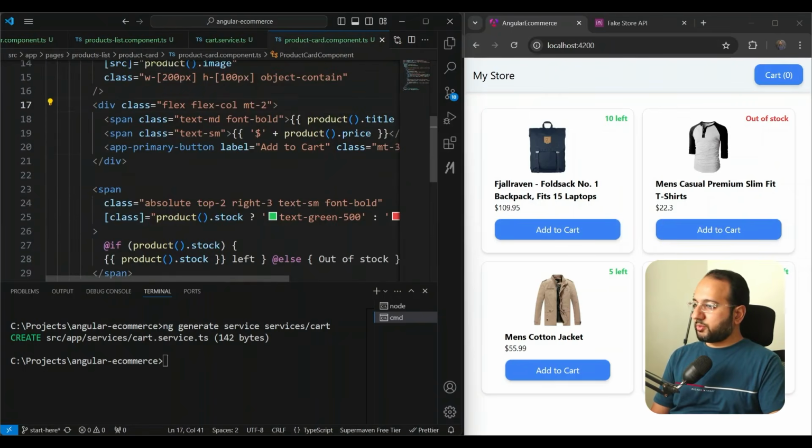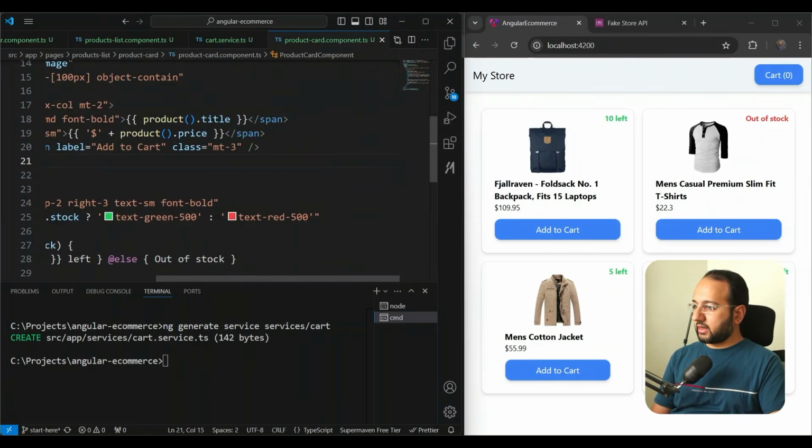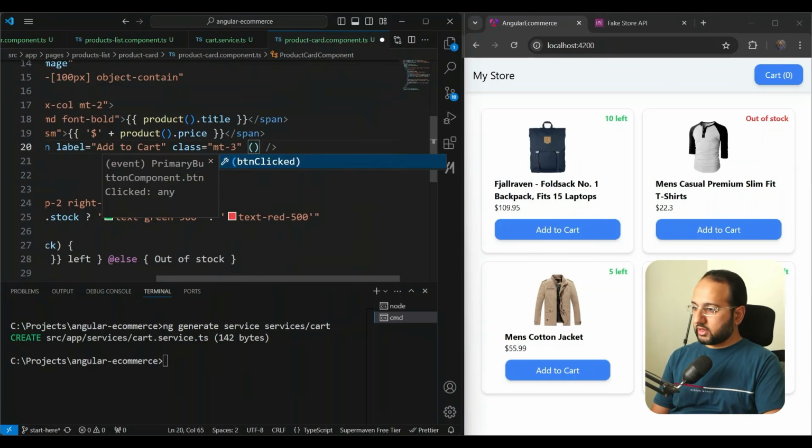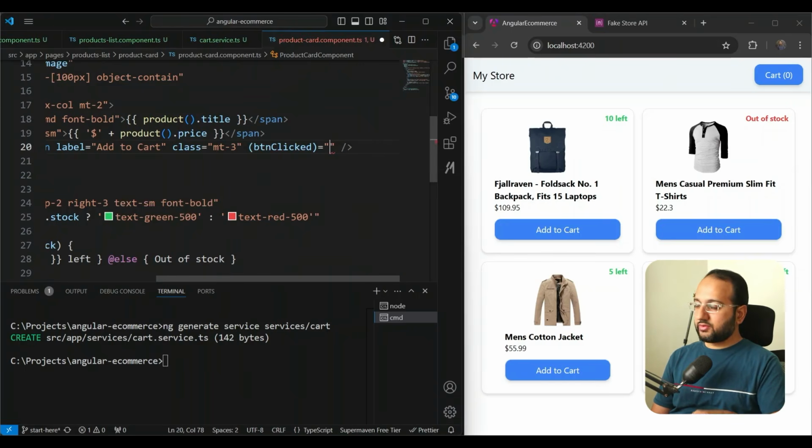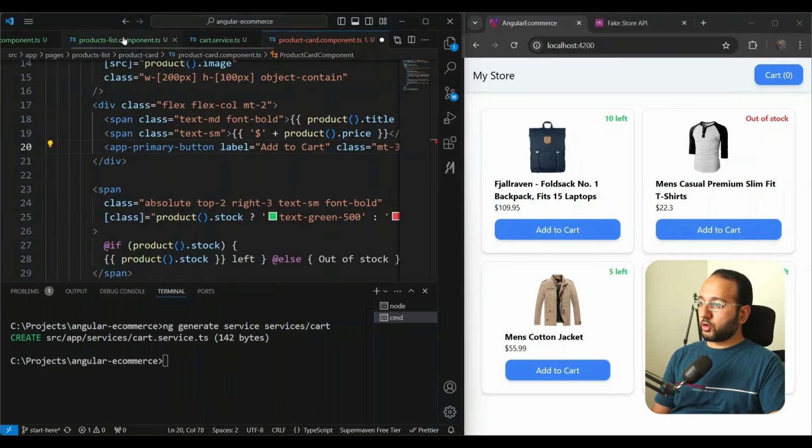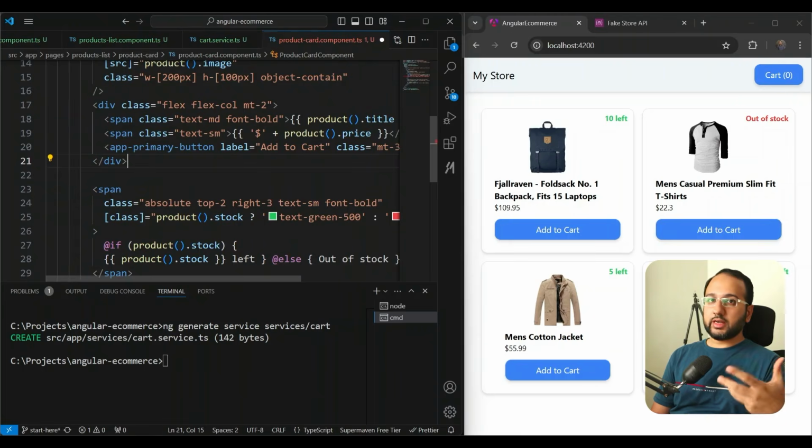So we have our primary button here, and we want to add a handling case here. So let's add a button clicked here, and within that we want to actually use the add to cart function. Now we can also give it back to our products list because it's being used here. We can create an output and we can give it back, but this is just going to result in additional code. And since we have available the cart service which we can inject directly using dependency injection, we can very well go ahead and use that for our purpose.